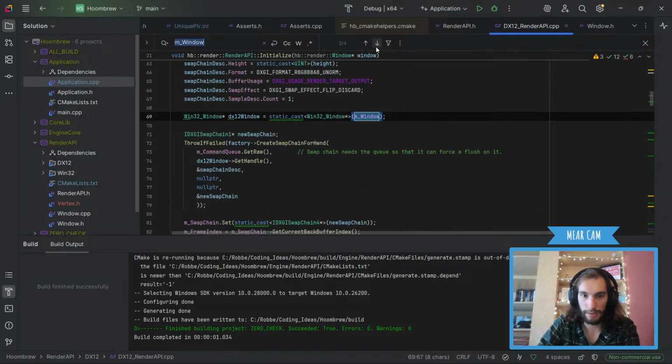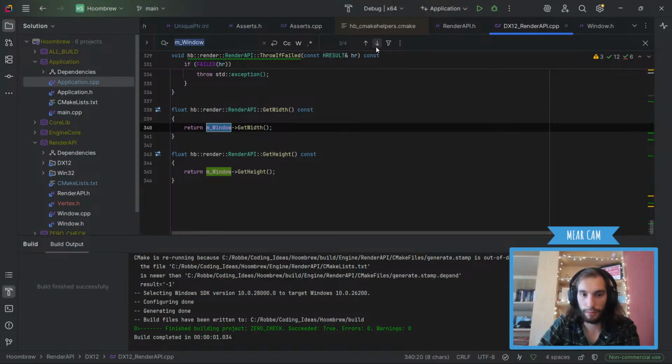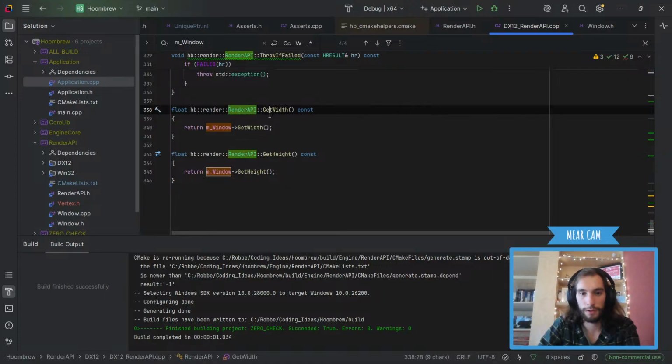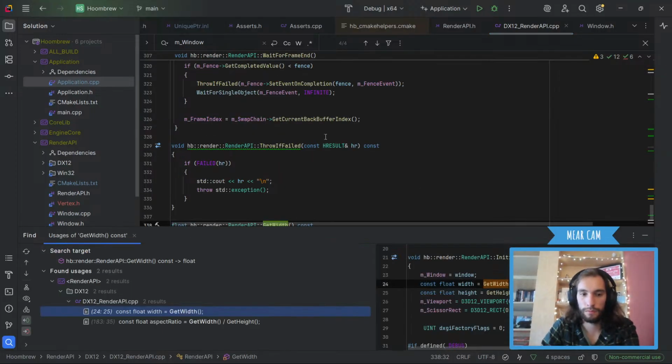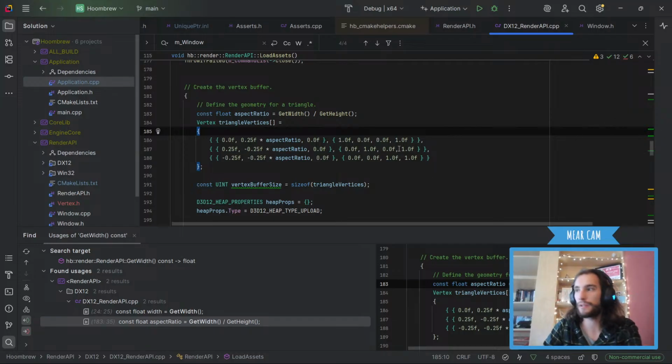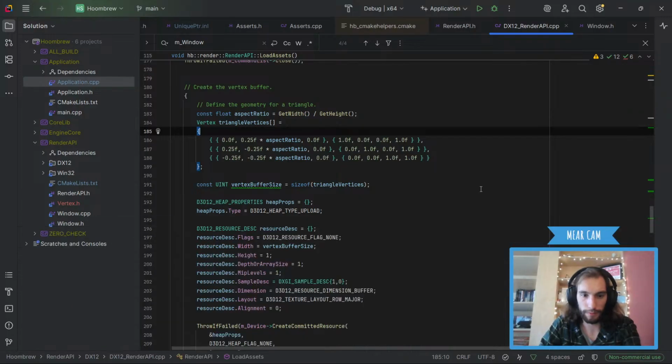Okay, so there, window. Oh, and we do get width and get height. Why do we do that on the render API though? It's just for the aspect ratio, but we won't use that anymore. Okay. If we can get rid of that window, that's actually gonna be nice. I mean, the keeping track of the window. That would be nice. Okay, we can get rid of that.